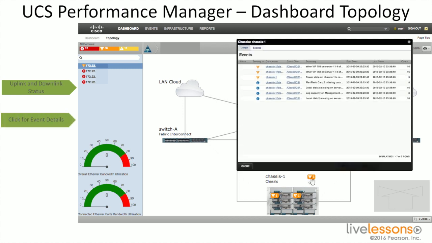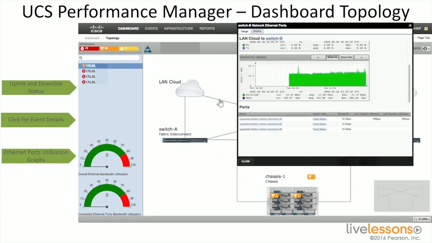Here I'm going to click on one of the events on that UCS chassis, and I can see that I've got a number of things that maybe I need to look at. It's showing me some notifications telling me that one of the cards is missing, or a local disk is missing in a particular chassis, or I have something disabled. The point of this is it gives you a very quick view of that chassis, and you can see all the current events on it. In addition, you can also get Ethernet port utilization graphs. Here I can just click that link between the cloud and our fabric interconnect, and that will show me the utilization of that particular connection.